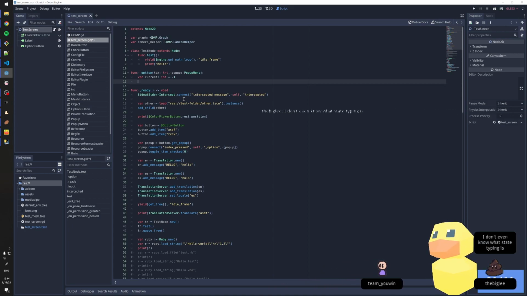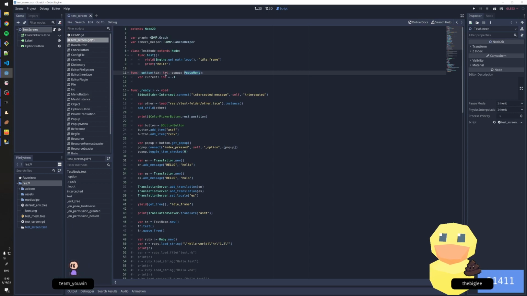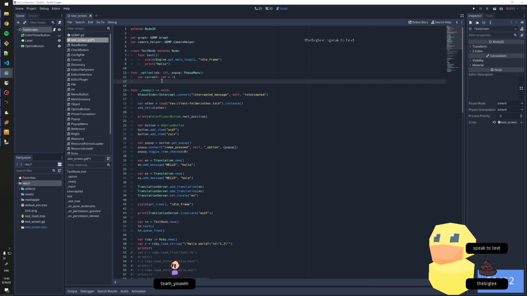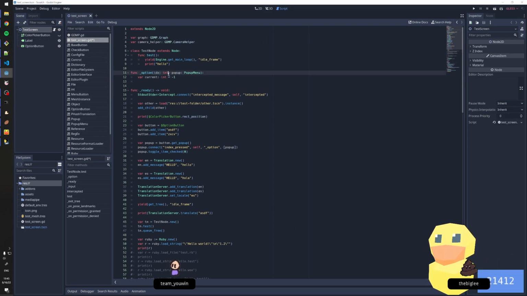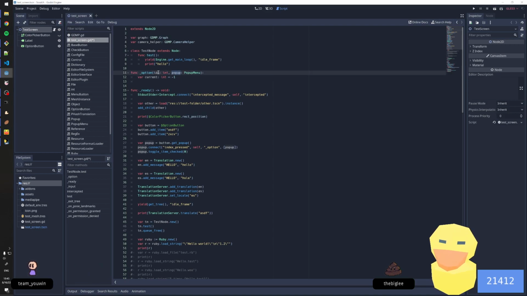No, it's static typing, not state typing. Static typing is adding these annotations after the variable. So for example, our underscore option function is static typing. We have a variable called index, and we're annotating it with the type int. We have a parameter, which is a variable, pop-up, which is of type pop-up menu.